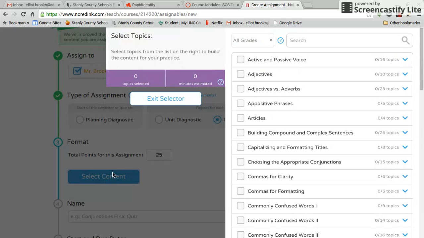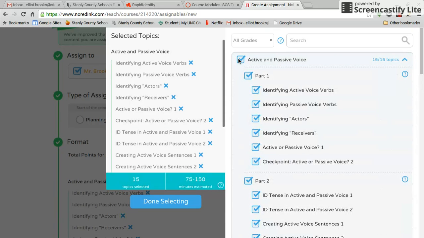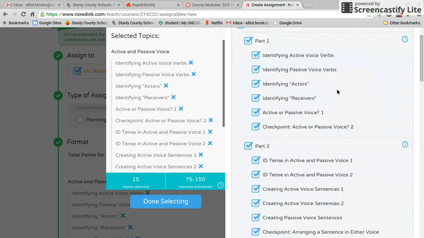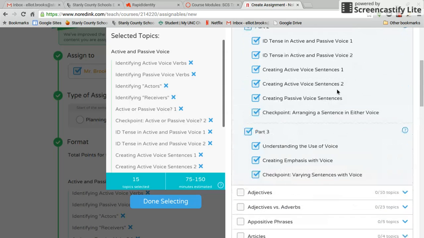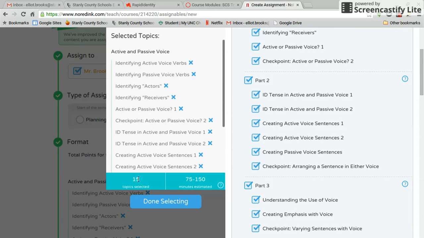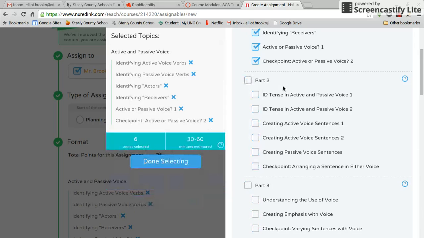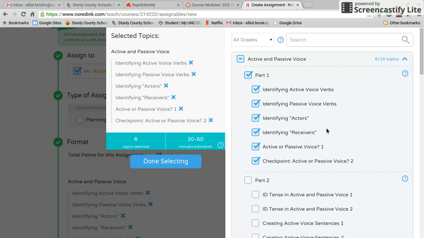And then select content. This goes through all the topics that I can select from. The paid version will be obviously more encompassing than the free version, but the free version still has a lot to offer. So I'm going to click on the active and passive voice. But if you notice, there are multiple parts here that include a lot of things. And then it also tells you how many topics you've selected and then the estimated time. So if I'm looking at this going, well, I don't want my students to take 75 minutes to do this or 150 minutes to do this, then I'm going to take away part 3 and part 2, and we're only going to focus on part 1, 30 to 60 minutes.